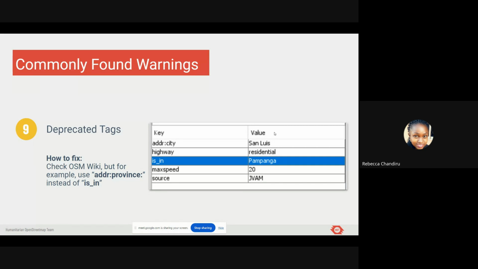Deprecated tags: like I mentioned, OSM has standards of tagging certain places or certain things. When it comes to tagging some addresses, for instance, for some it will say is_in, but in OSM that is replaced with addr:province. So if you get any warning called deprecated tag, you go and check how they tag addresses, for example, in Uganda. Just search that, and the OSM wiki will give you all the examples.